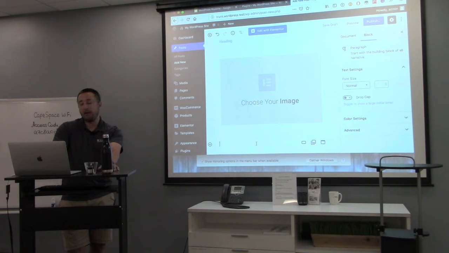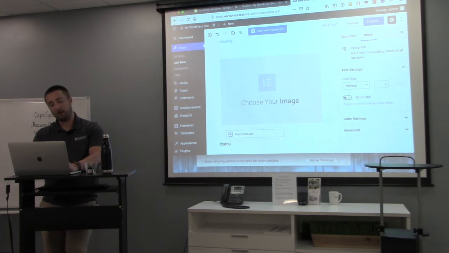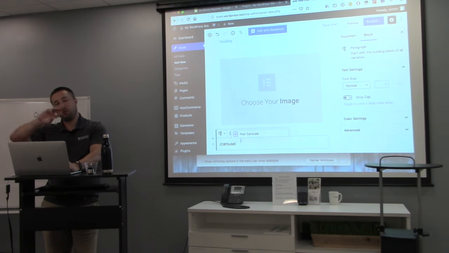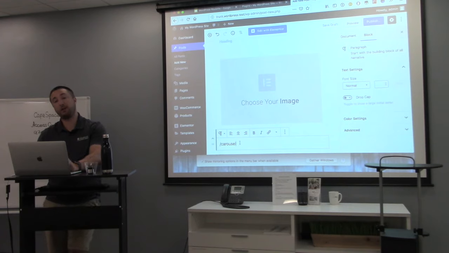Right. And one thing that's being worked on right now is when you come here and type in carousel, say you don't have an image carousel, it would allow you to go out and search, find a block that you need, install it right here, and then use it. It's called the block directory, and that's being worked on right now.